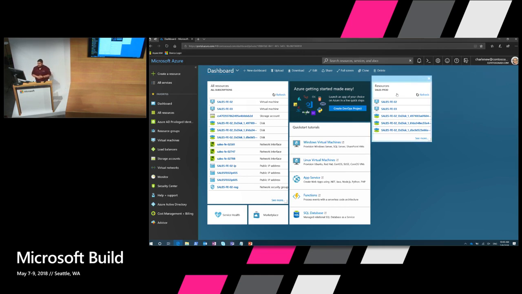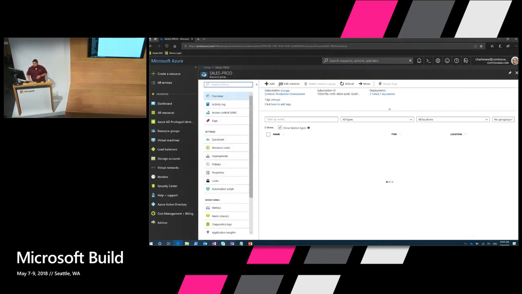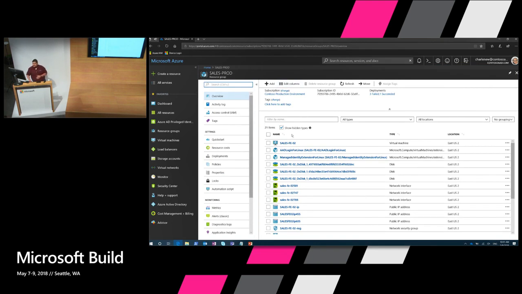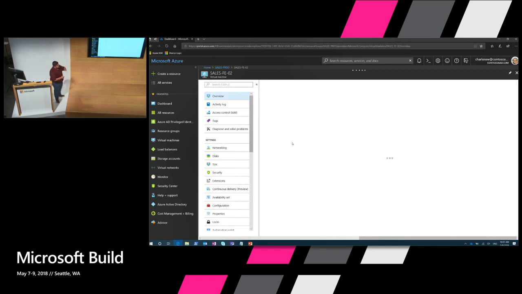We're going to come into my virtual machines, and you're going to see that I have 2 virtual machines. In this case, we're going to try to log into this.